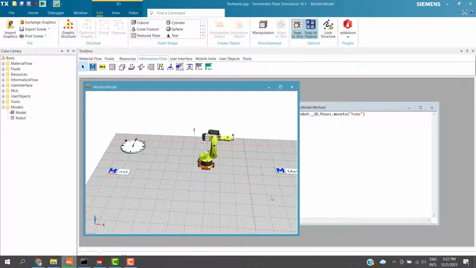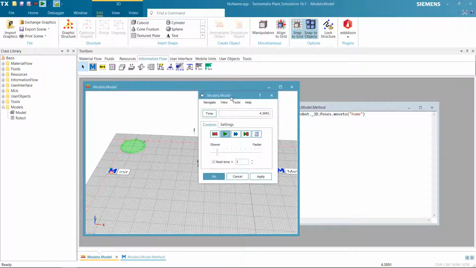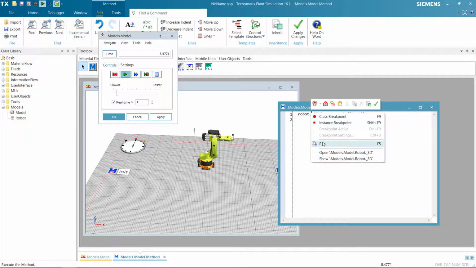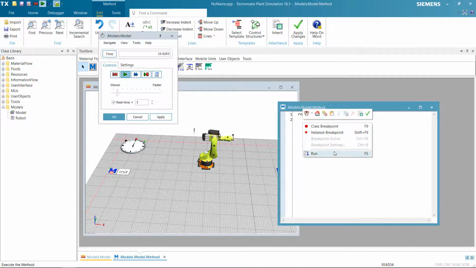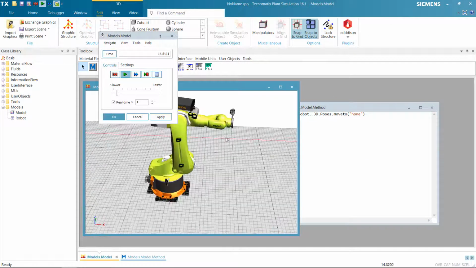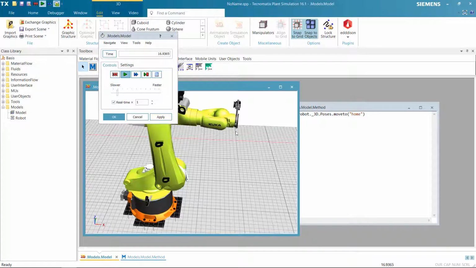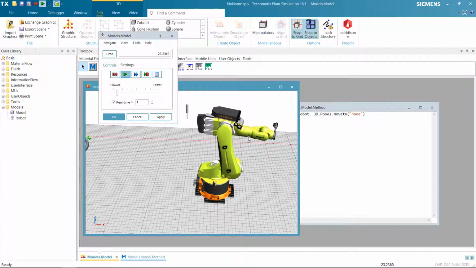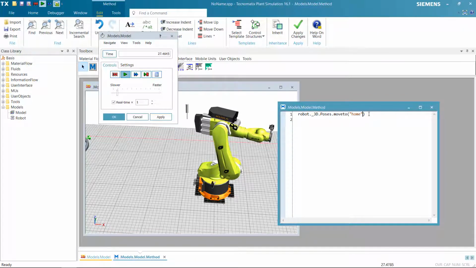It is now running. Then we are going to run this method. Just right click, choose run. Okay, it is now moving gently to the home position. It depends on the speed that we have specified. However, if you would like to change the speed, you can always do it here.